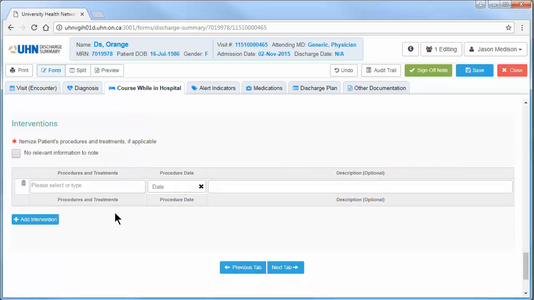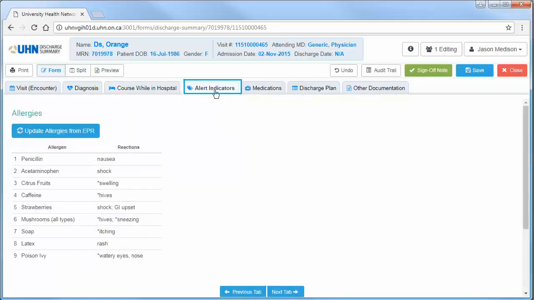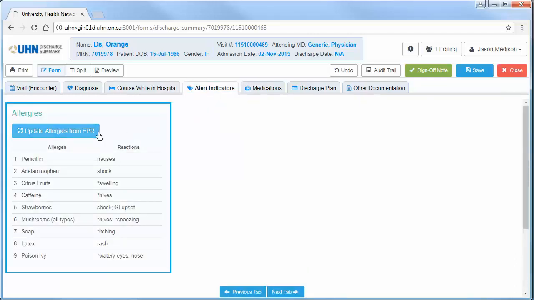Next is the Alert Indicators tab. This includes the patient's allergens and their reactions. EPR is the source of truth for allergies, and all updates must be made in EPR. Allergy information in a particular tab is auto-updated each time the tab is launched.